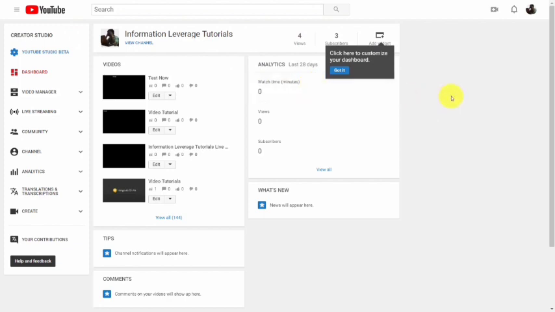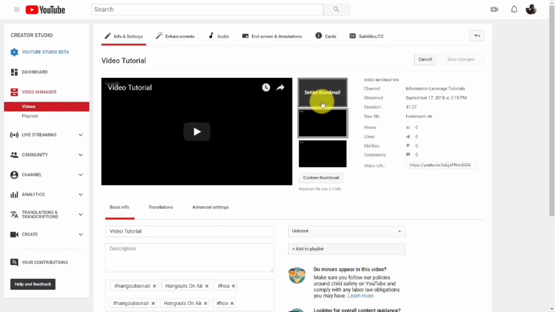Now in the same way that you used a thumbnail when you were promoting your live stream, you can promote the recording also with the same or a similar thumbnail. And all you'll need to do is go into edit your video. And then you'll see here at the bottom that there is an area that says custom thumbnail.